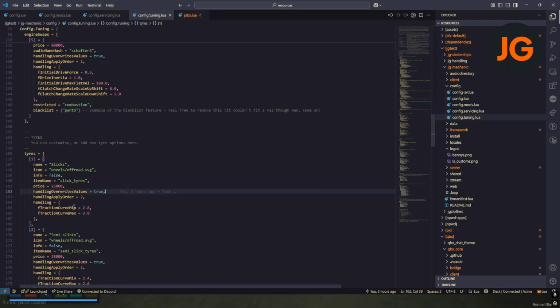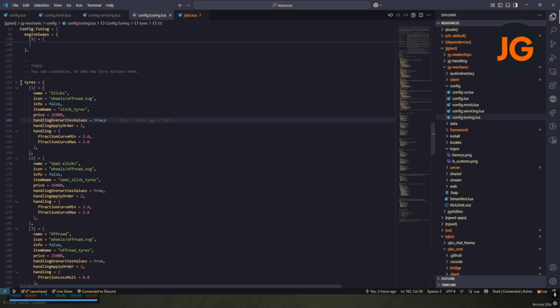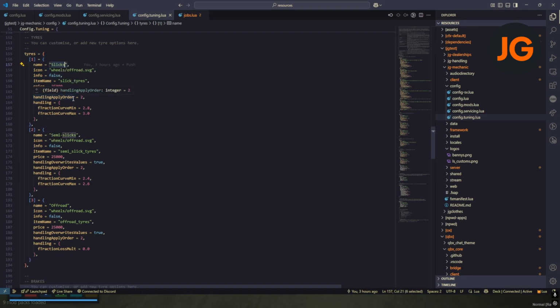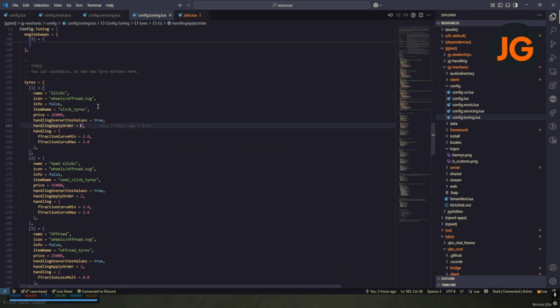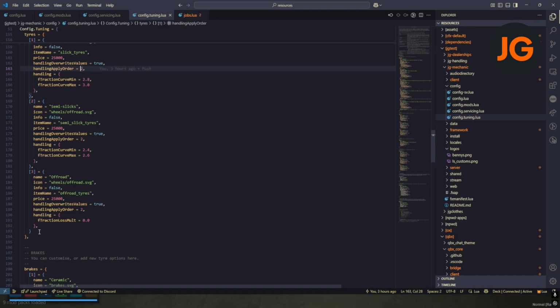So now let's have a look at tires. So this is the same thing. You can change it the exact same way. So slick tires, what it actually does. See how it says handling apply order 2? This means that engine slots will take priority over the tires. So again, we can add it the exact same way.